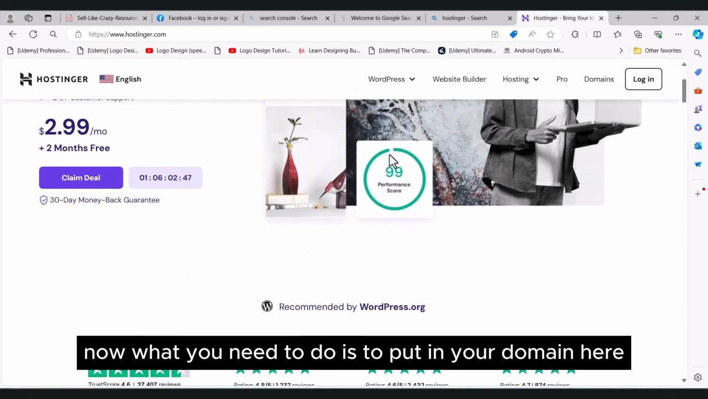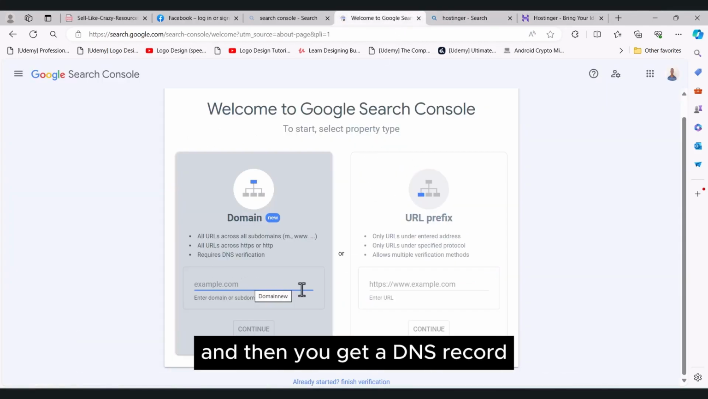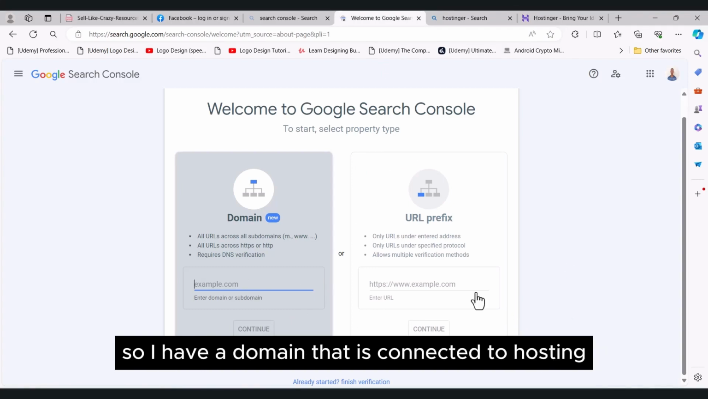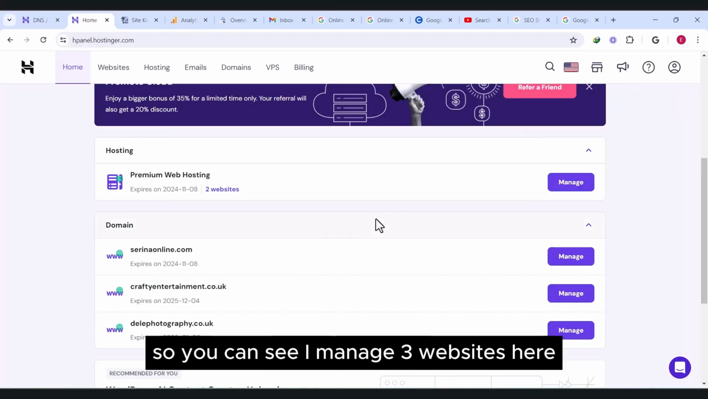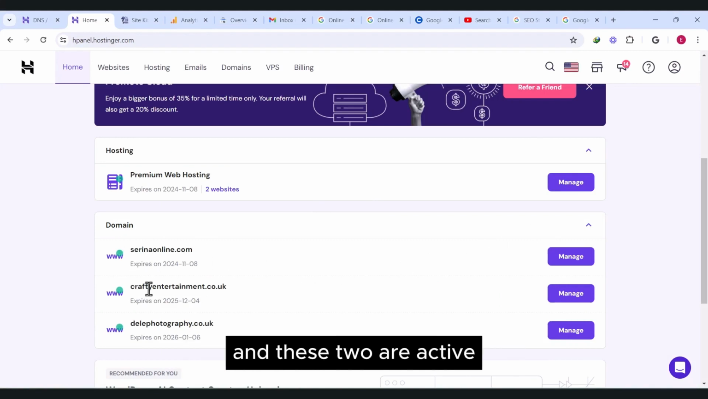So now what you need to do is to put in your domain here, and then you get a DNS record. I'll be doing that now for you to see practically. I have a domain that is connected to hosting on Hostinger. You can see I manage 3 websites here. The first one is not active, and these 2 are active actually.